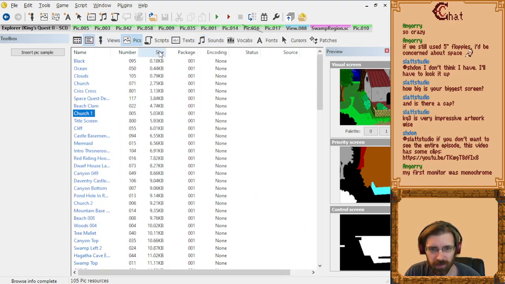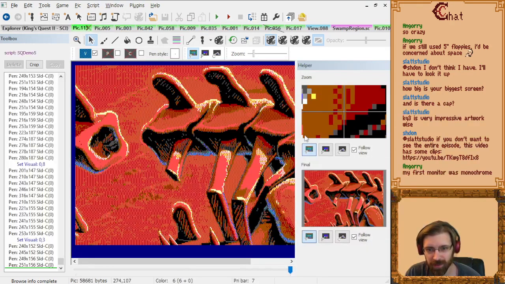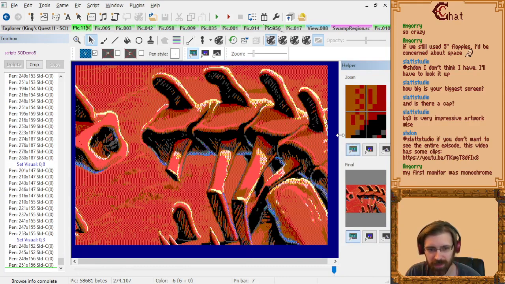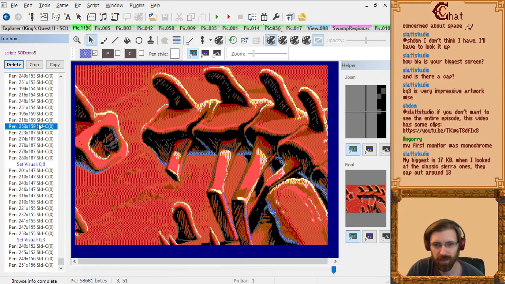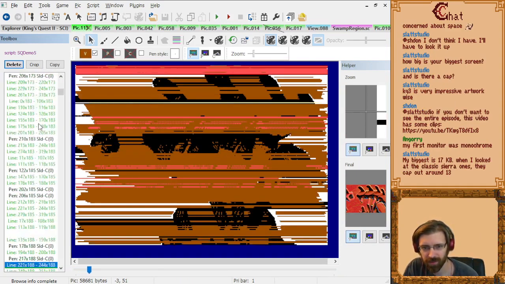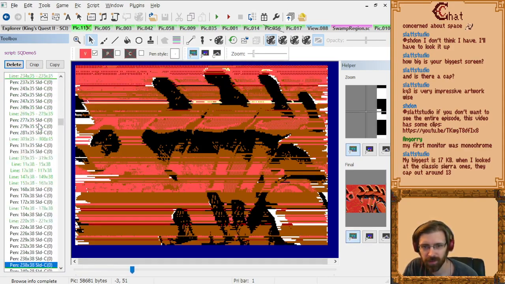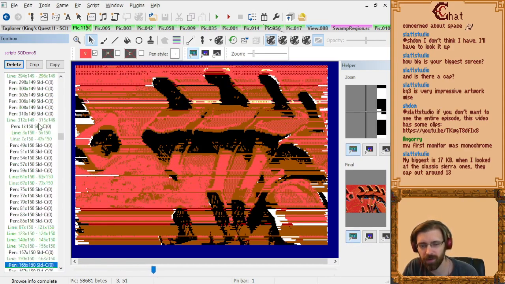So my biggest screen is from the Space Quest demo, this one. This is almost 60,000 bytes. I'm not sure why this screen in particular. Maybe it's all the dithering patterns, because it's converted. Yeah, there's a lot going on here. Every little dithering pattern, and they're all different too.